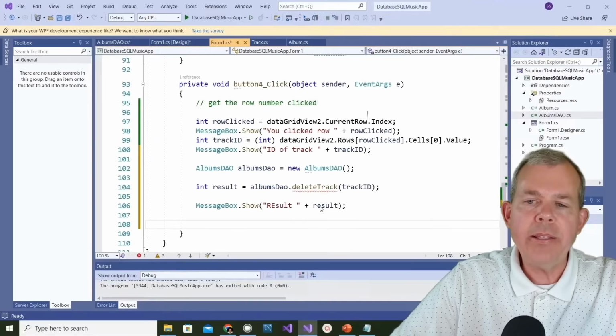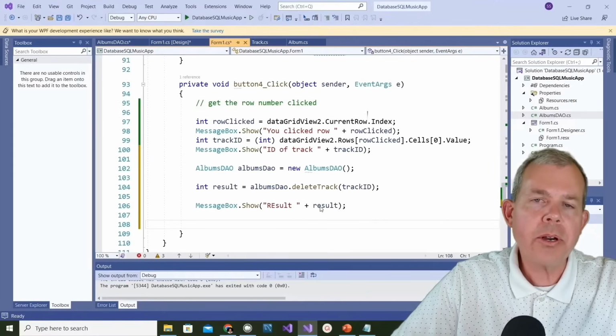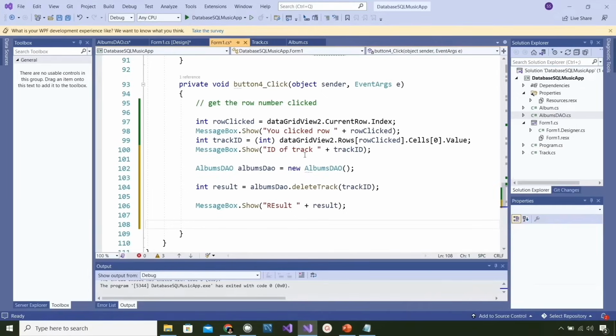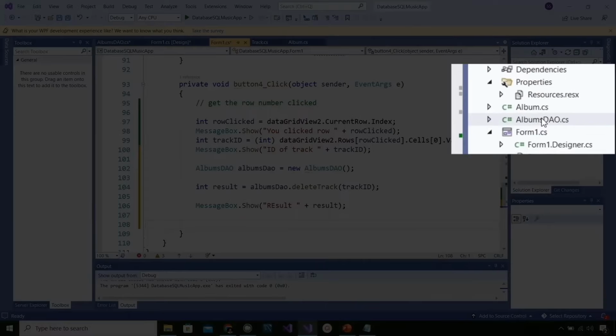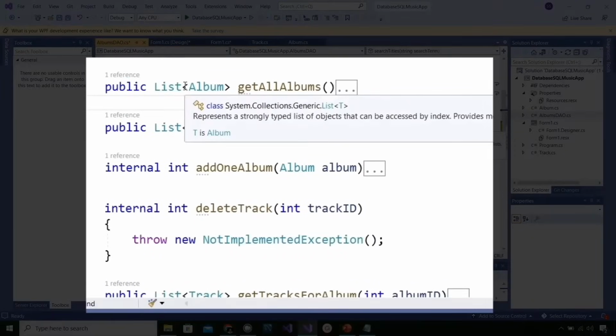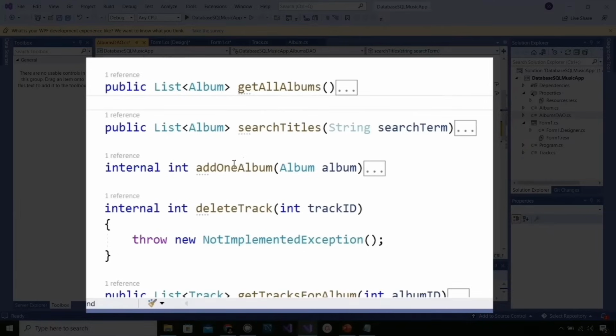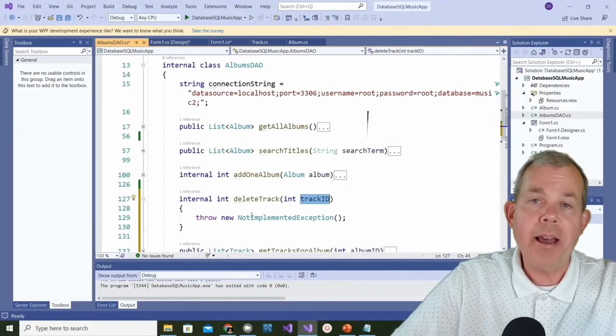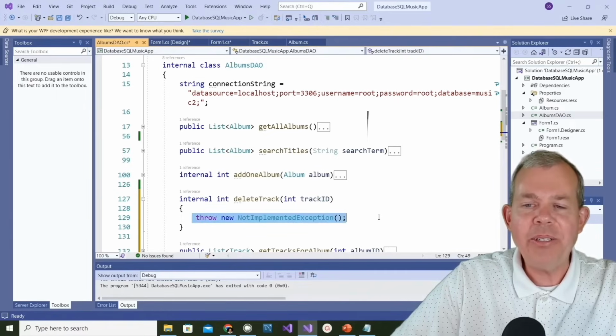So when I click that link, it should go into the other class and create that method for us. It's probably not implemented, but at least it's there. Let's go see what happens. So I'm going to go over to the albums DAO and open it up. And you can see that I have the previous methods here. I have get, search, add, and here it is, delete track. So this is brand new. It returns an integer, and it accepts something called the track ID. We're on the right track. Now let's see if we can add the code to make this happen.